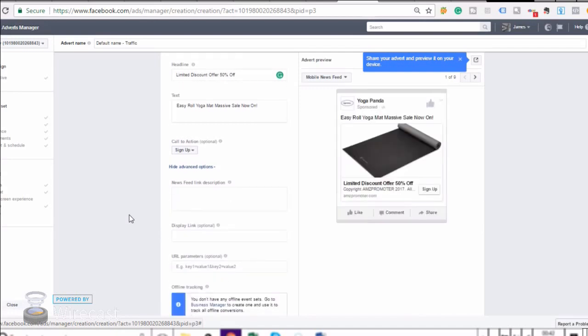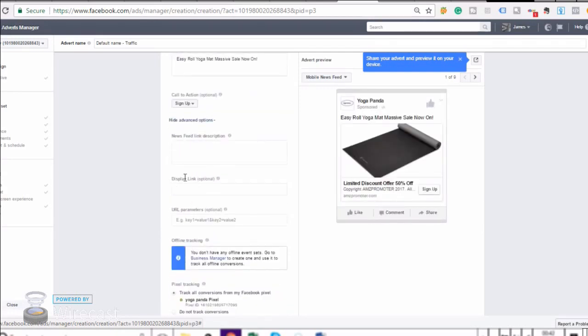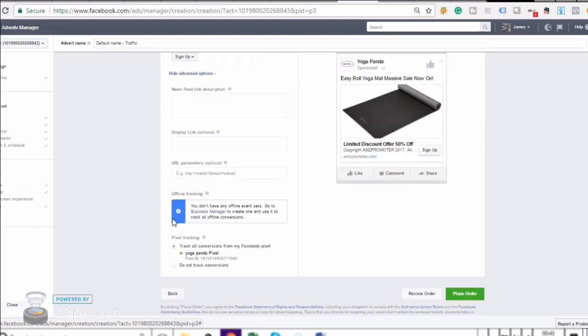And then just scroll down. You don't need to put anything in here, or here. Just keep scrolling down. Offline tracking, you don't need anything here. We have our pixel in. Track conversions from Facebook Pixel. So as you can see, this has picked up the pixel that I've already put on this page. That's on our URL. So that's all fine.